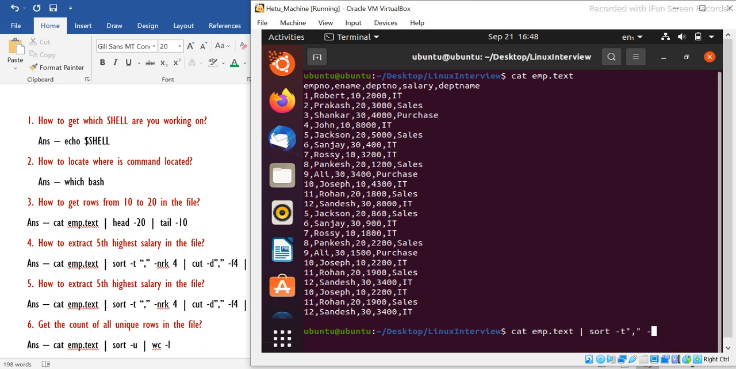So this is a numeric field, guys, so I have to use n. N means I am sorting a numeric field. Then I have to use r. R means reverse order, which means descending order, so the highest number will be on top. So r means reverse.